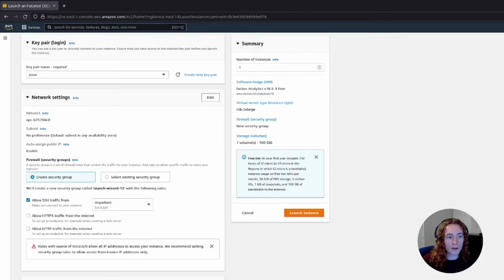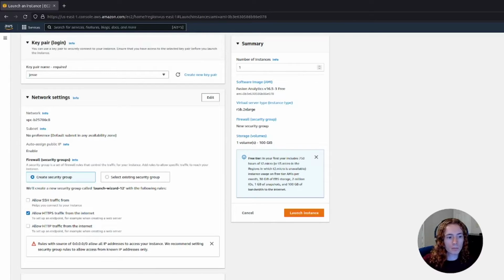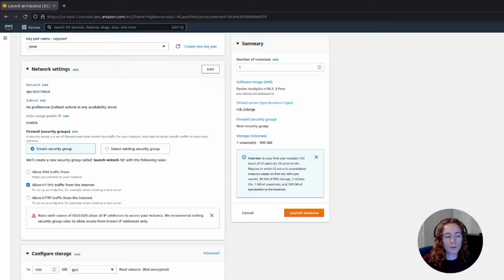Make sure to click Allow HTTPS traffic from the internet and deselect Allow SSH traffic from the internet. Under Configure Storage, make sure that you have at least 1,000 gigabytes of storage and you set the storage type to IO2 and click Launch Instance.